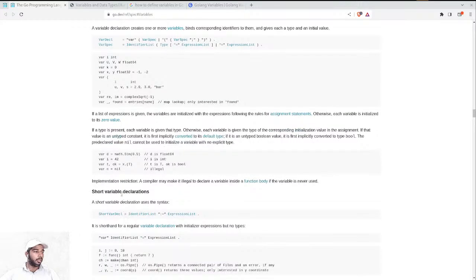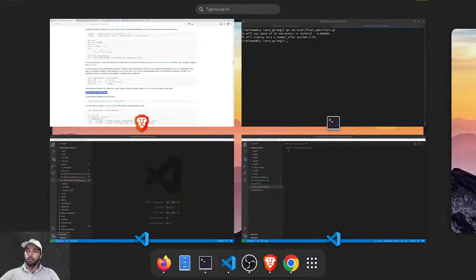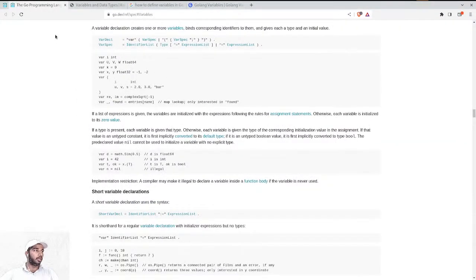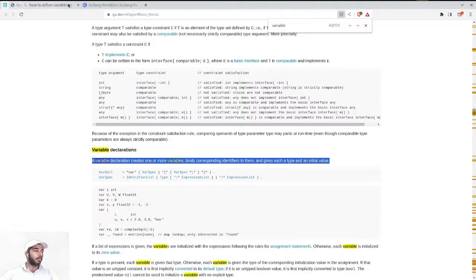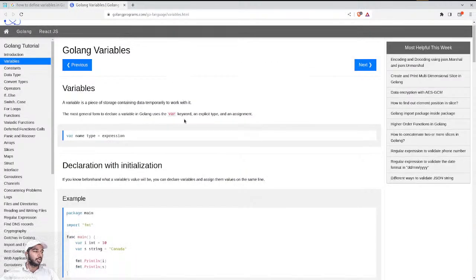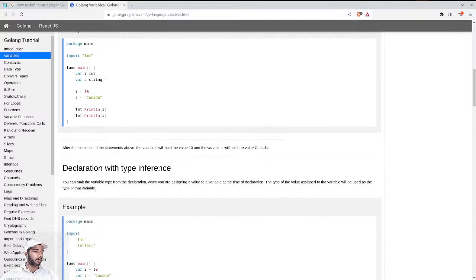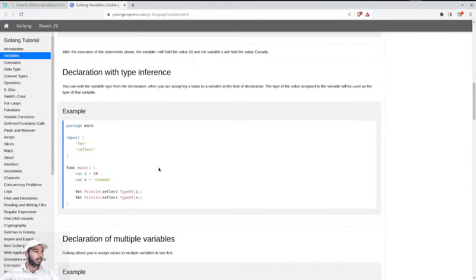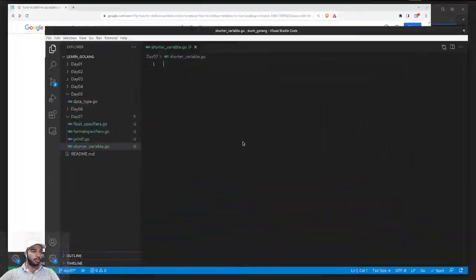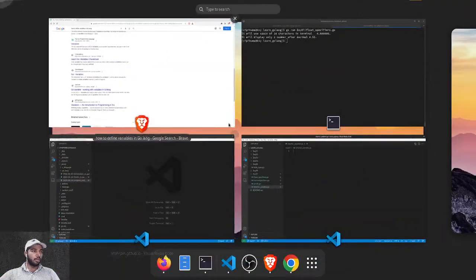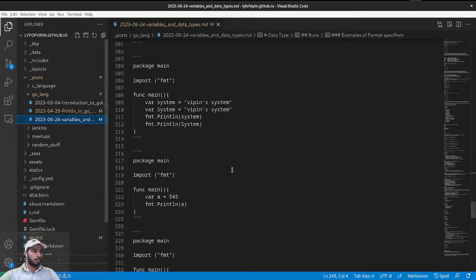So let me put the title. Okay, it's not in the same doc actually. It's another one. Let me put it in ours. Do we have declaration without initialization? Type interface. Oh, dude, it's a lot. We will be learning things in our own way.